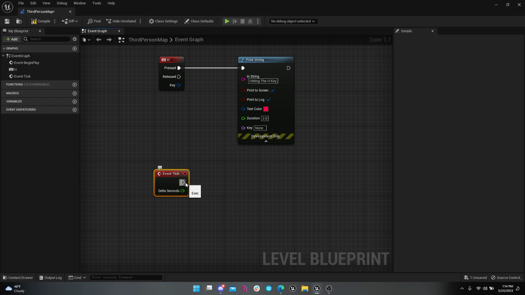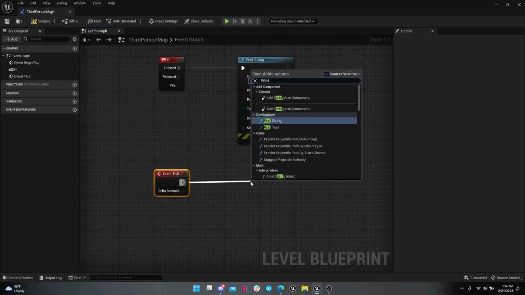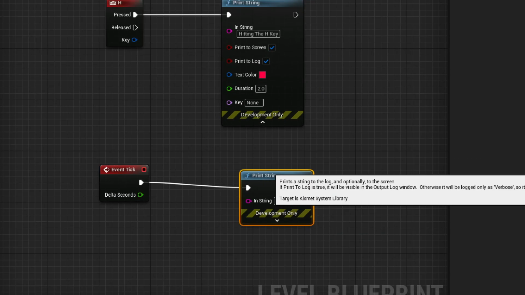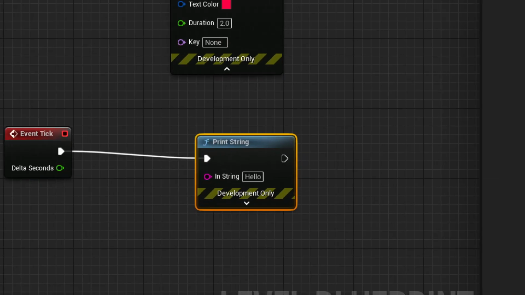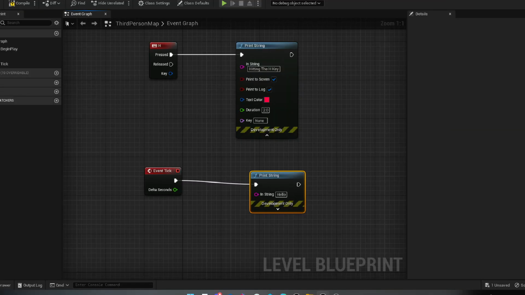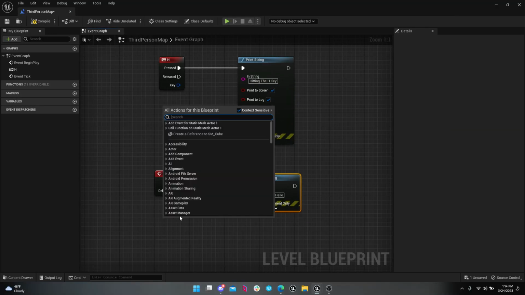And we're going to use this event tick to get my current player's location in space, XYZ location in space. So from event tick, I'm going to drag out print string because I want this data printed to the screen. See, right now by default it says hello because I haven't connected anything to this pink input. And what am I going to say?